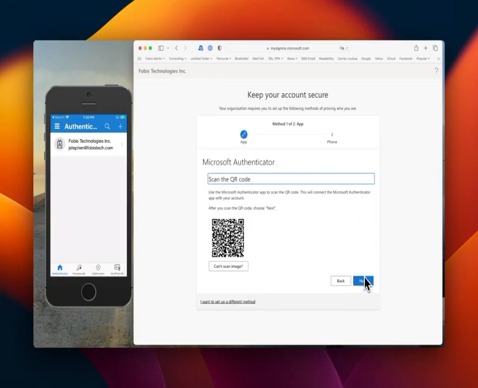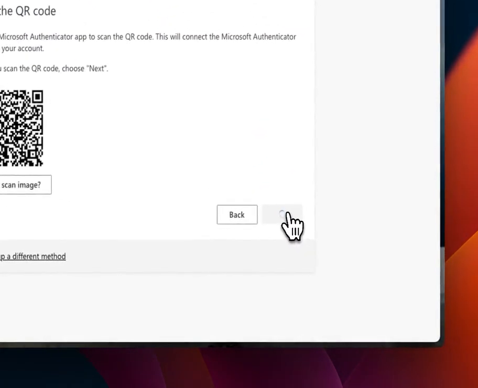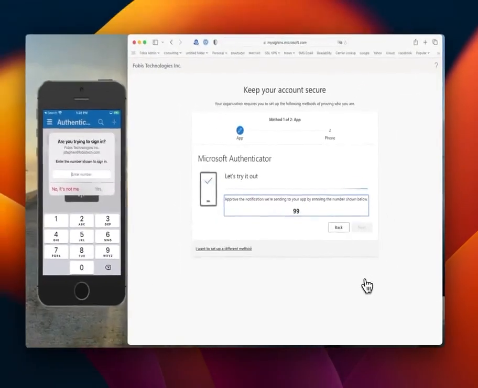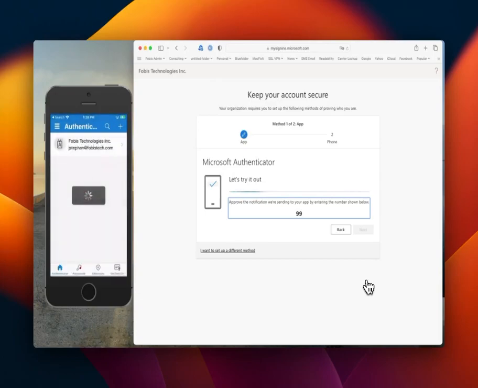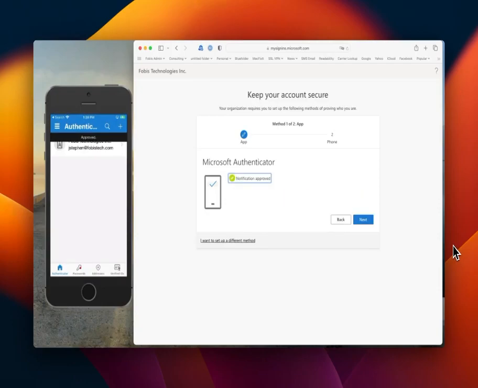Let's go ahead and proceed from here. I'm going to click Next. The next step is just kind of a test. It's sending out a code just to see if things are working properly. So you can see here, on the computer I've got 99. I just have to type 99 on the phone, and then yes, and authenticate here, and there you go. So now we can see that that's working.